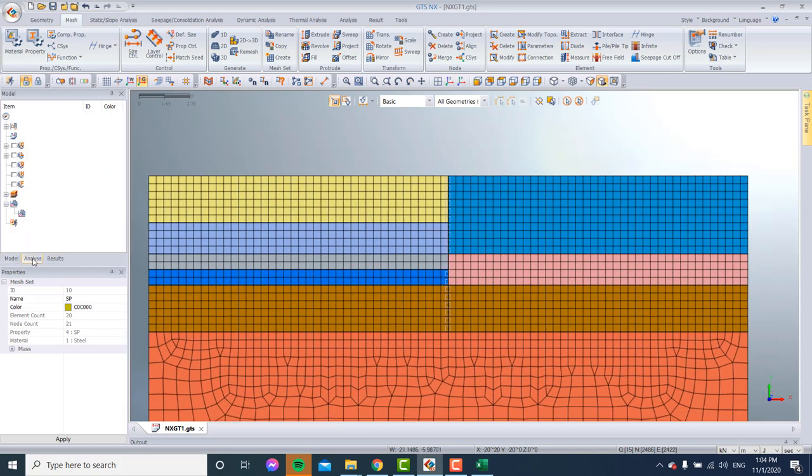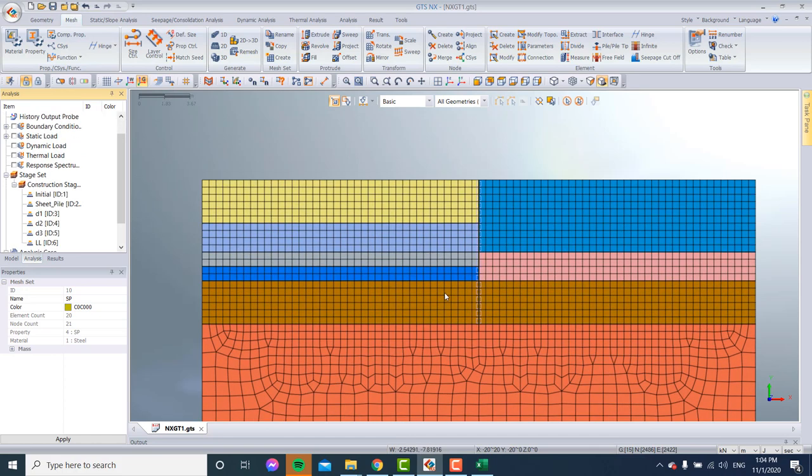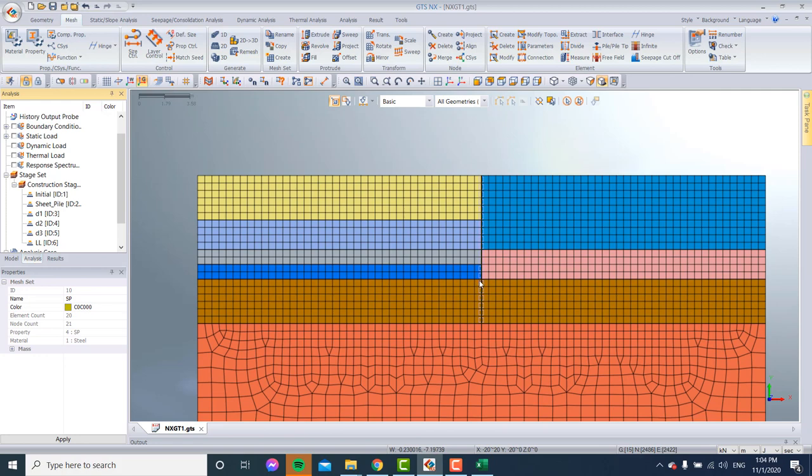Now if we went back here to stages, there is a problem because we didn't create something called rigid link. So what is rigid link? Rigid link is a very important feature here in Midas GTS NX, because in the initial stages we will not have the interface. So if we just look here, we will find that this is a node.